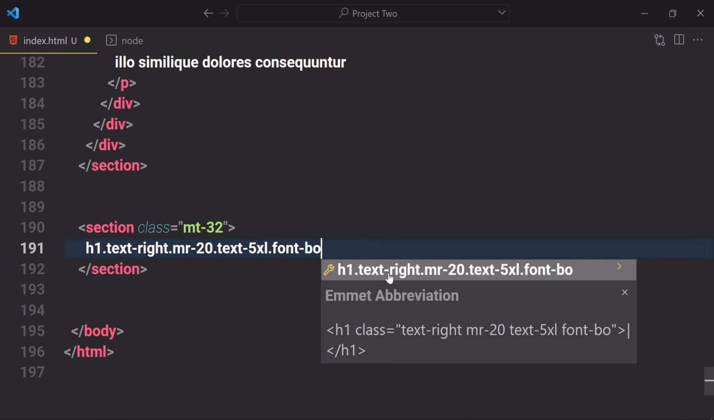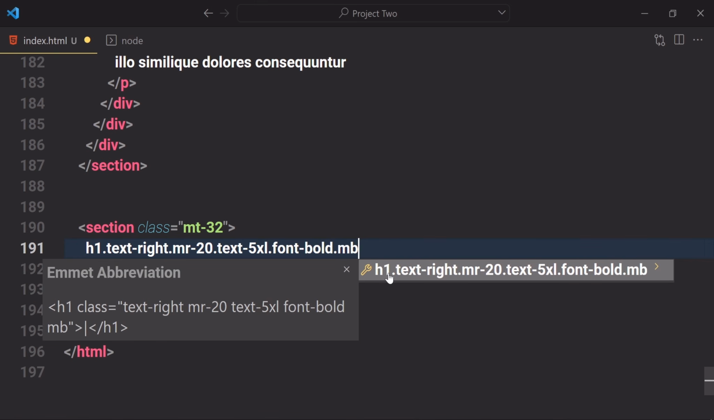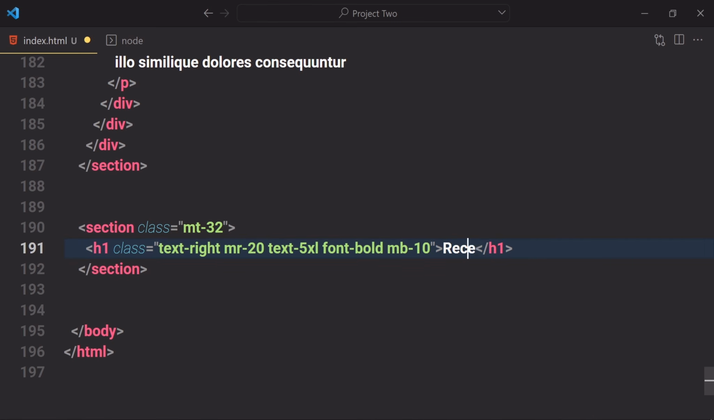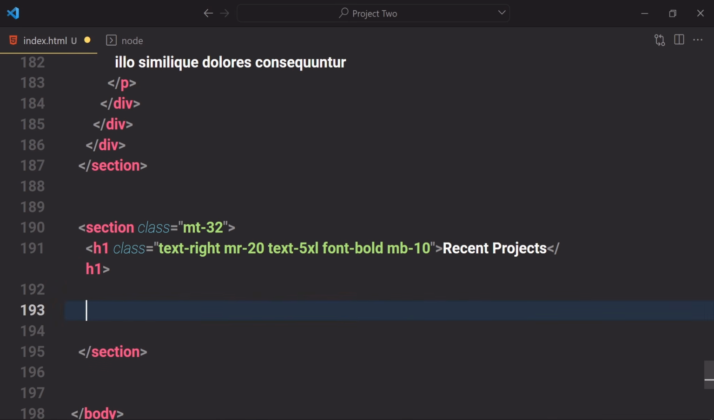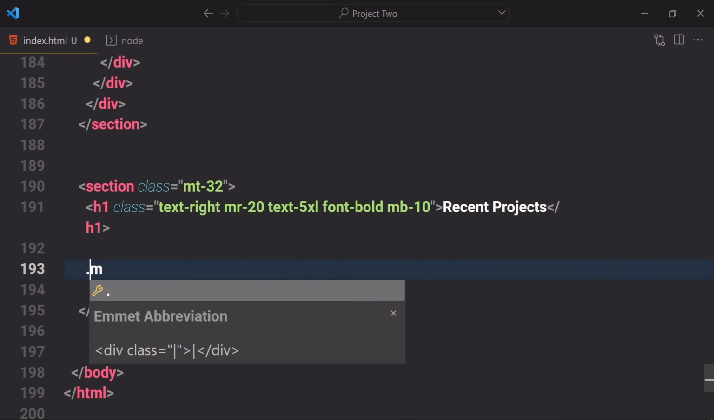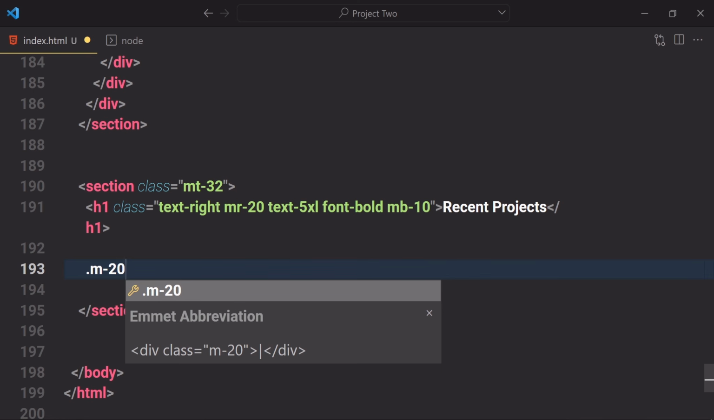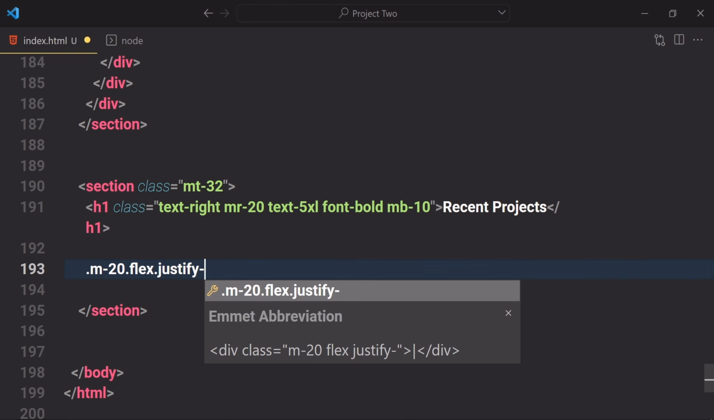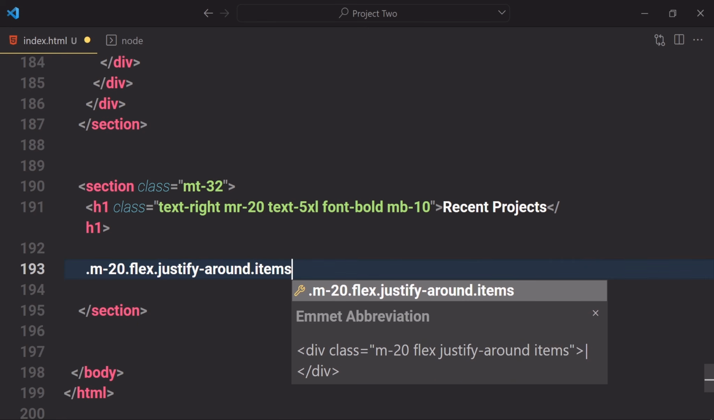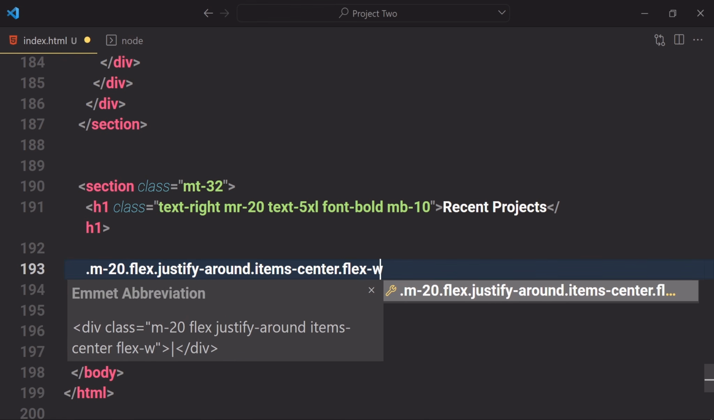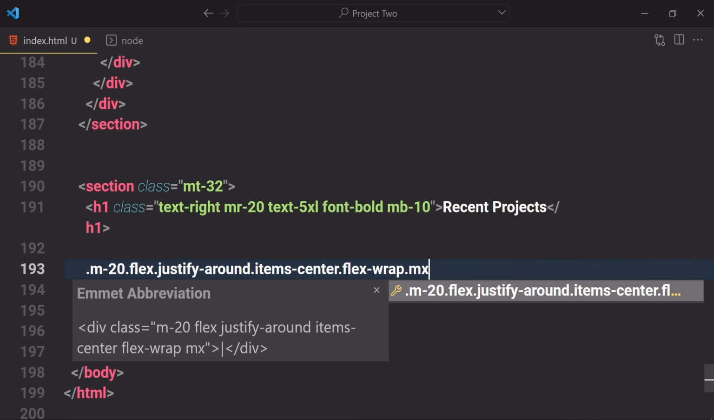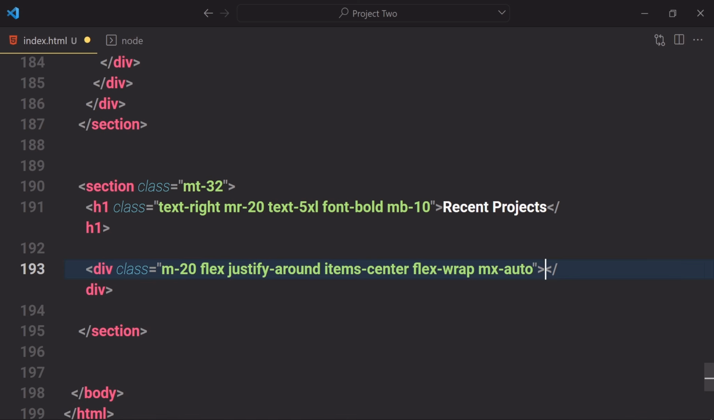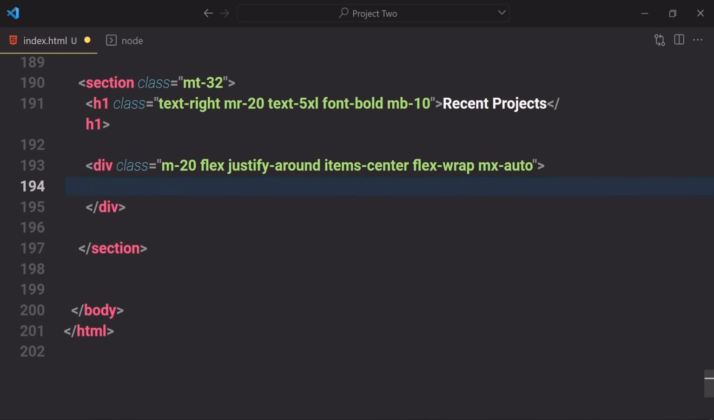Okay, so font will be now set to totally bold, and I'm going to be using margin for the bottom of 10. So recent projects would be the title. Underneath this h1, I'm going to create a div with a class of M20, like margin for all around 20, and flex, and then I'm going to be using justify around, and items center, and flex will be now set to wrap, and margin for the x-axis will be now set to auto.